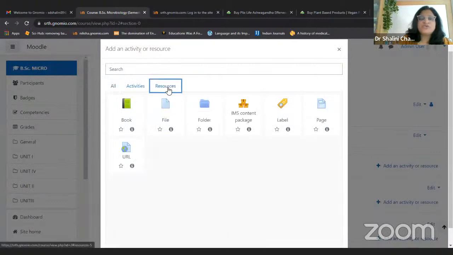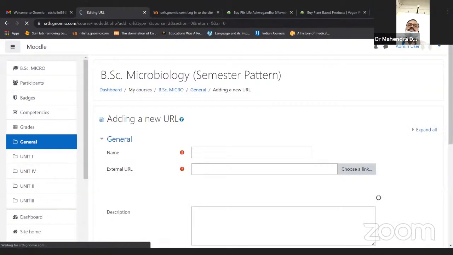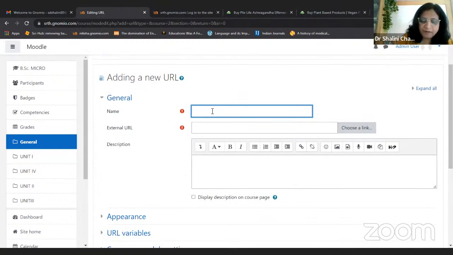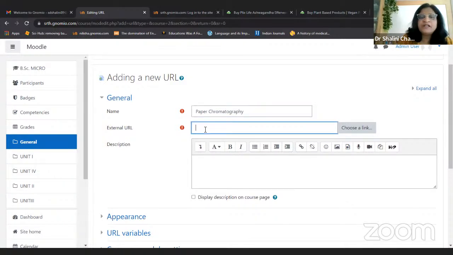There are so many resources, so many activities. Some are available. Like URL also you can write. Yesterday I told you, put a general name. Name of the URL, I'll say paper chromatography. External URL, choose link.